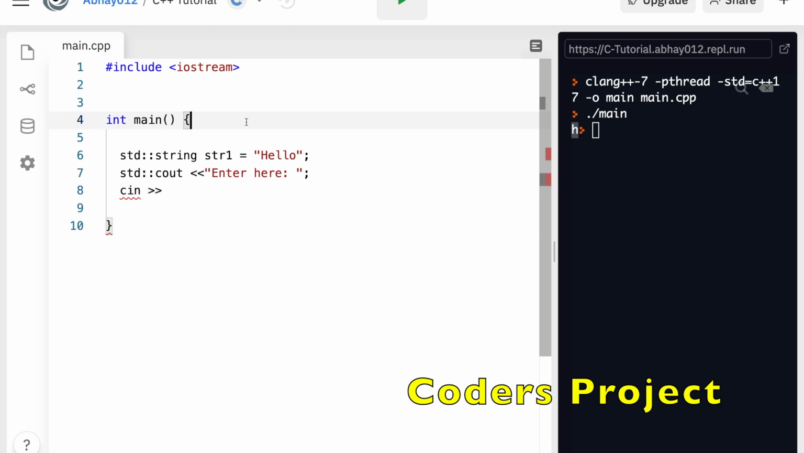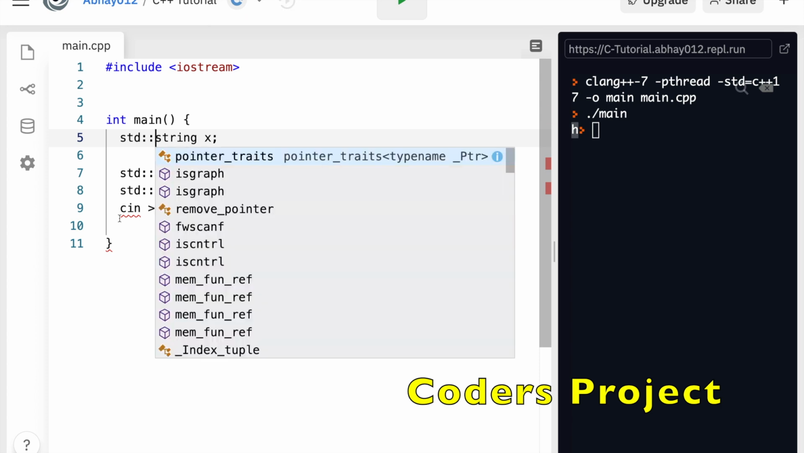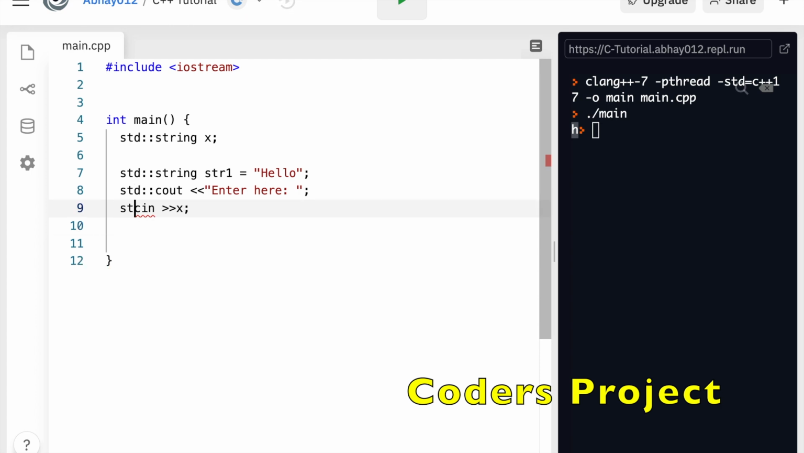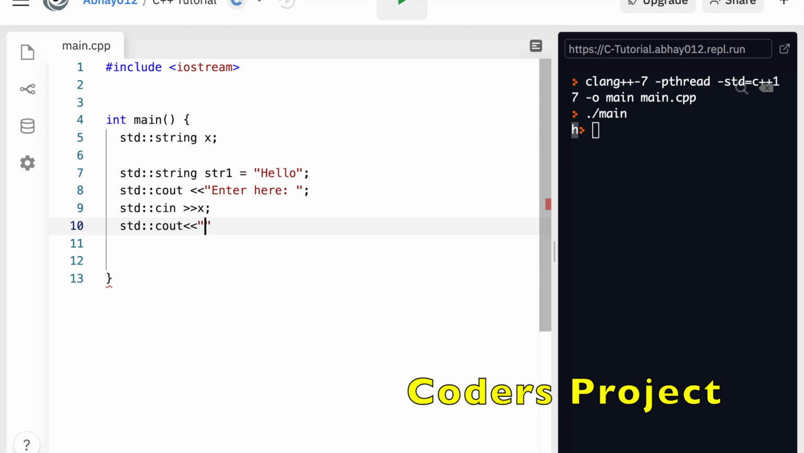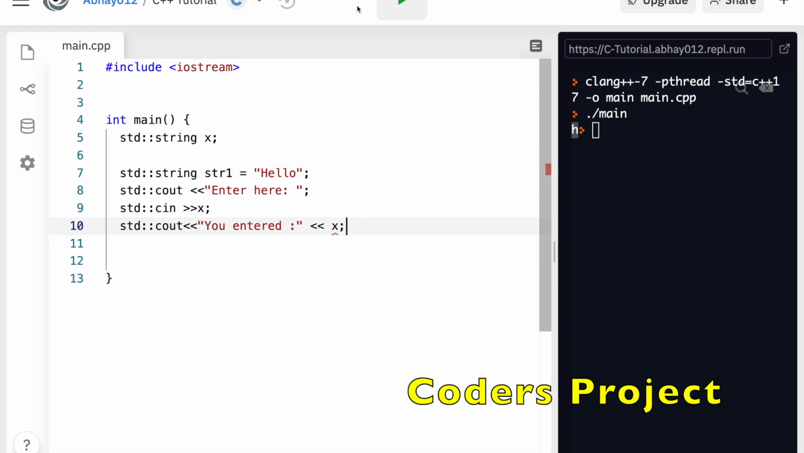Let me define a variable x, or we can define a string over here. string x. So this is going to get the user input, and now let's print it out. You entered, and the user input. Yeah, let's just execute this now.